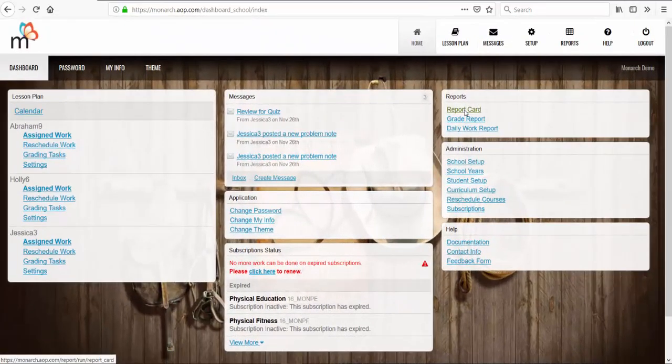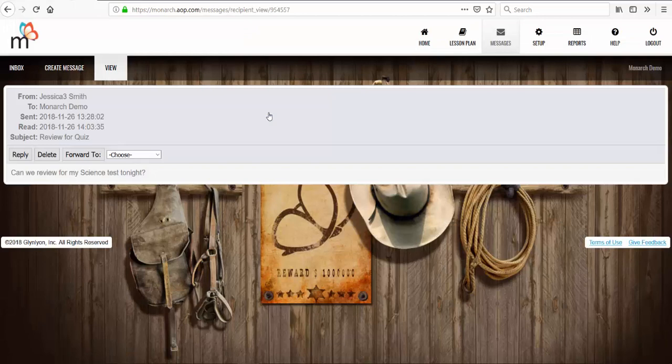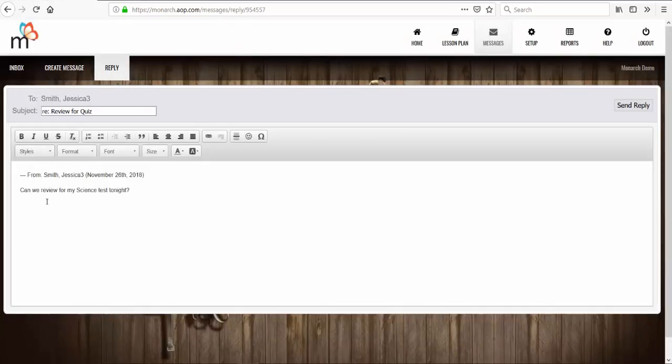Navigating back to the homepage, you'll also notice that the parent is able to monitor their student from here. Notice that any new messages that have come in from students that have been working are going to appear here. As you remember, we sent a message to our parent asking about reviewing for a quiz. So the parent can easily access that by clicking on the link. They can then reply to the student if they'd like to, and send that reply.